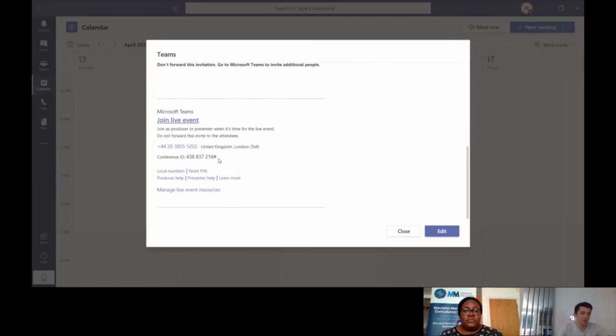Now I've got a certain package on this where it gives you a phone number as well, but it is for higher packages. So you can get a phone number for people to ring in and use a conference ID if they didn't have Teams and they just want to listen to what was going on.